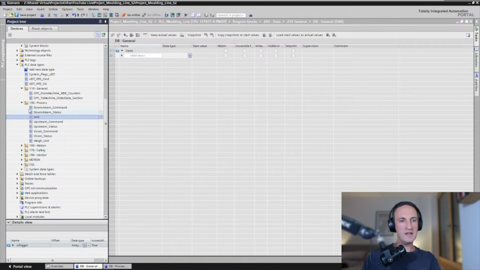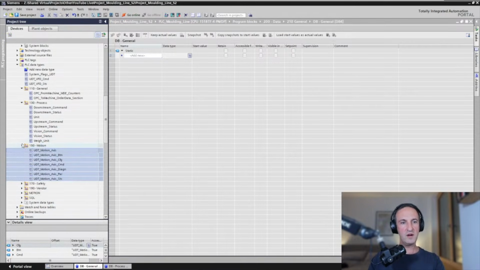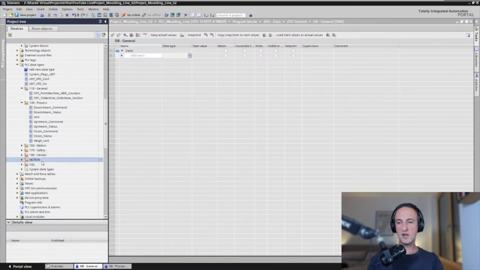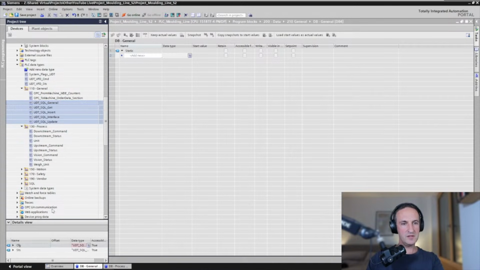And finally, let me share. Okay, we have a couple of folders right here as well. Motion, all right. So there was a folder for motion. I'll just move these over here under motion. We delete this one. And we have some UDTs for a SQL database communications. So that would be, yeah, that would be under general. That's a general thing.